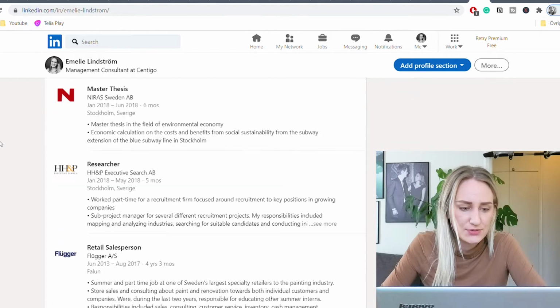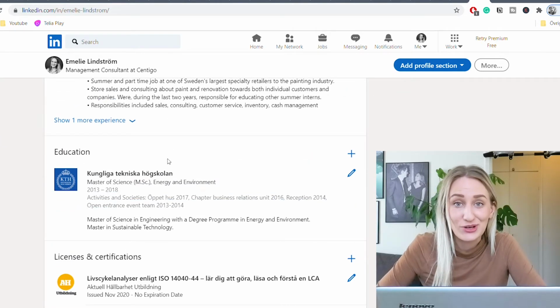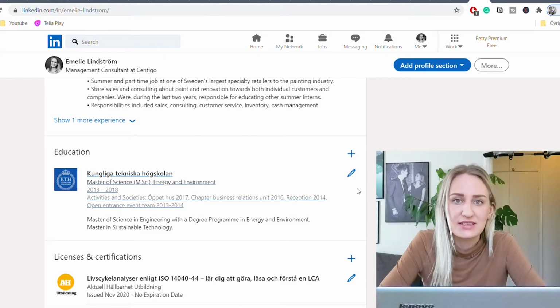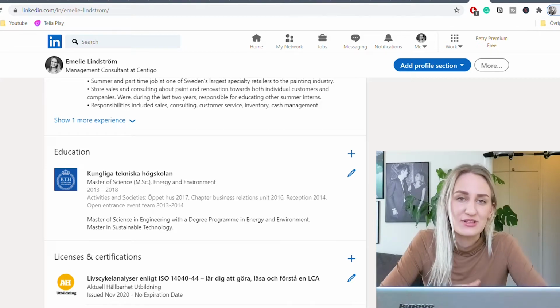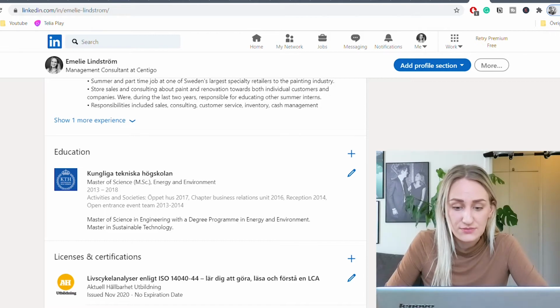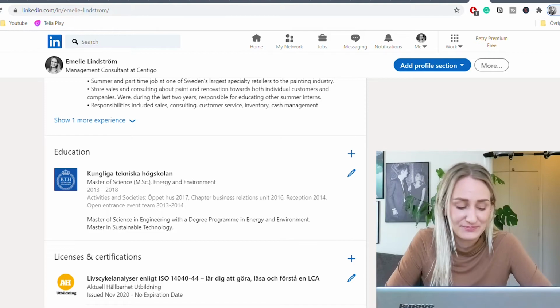Going down to education. This is quite simple. It should just be your education, and then you can also add activities and societies. So if you were engaged in some type of project or some kind of society or anything, you can add that here too, so that people can see that you were engaged in other things and not just your studies.